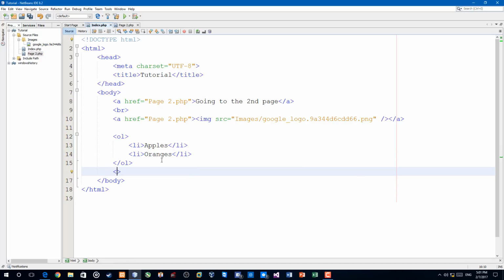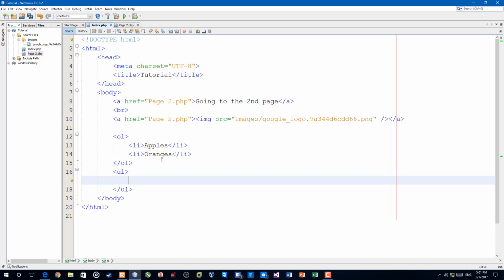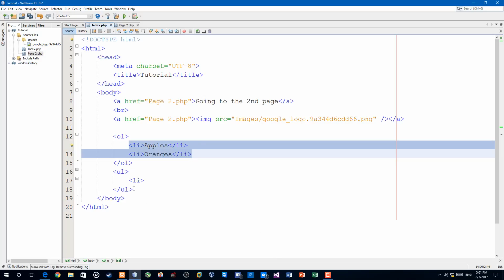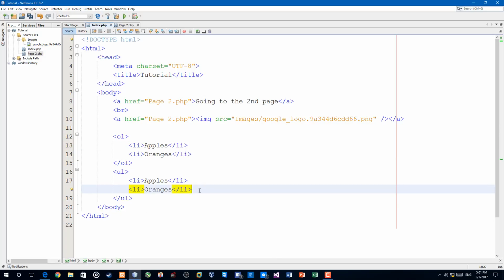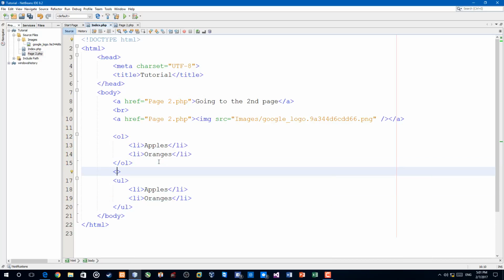It's the same thing as before, but we have to put ul. So we type ul for unordered list, and it's logical: OL for ordered list, O for ordered, and U for unordered. Now we create the same list items. Let me copy and paste it. Now we have an ordered and an unordered list. Let me make some line breaks right here and save.